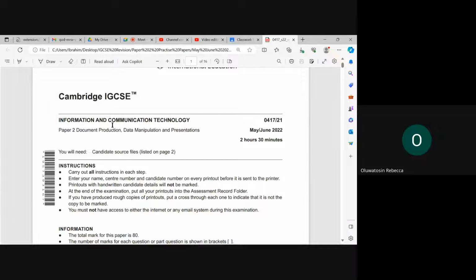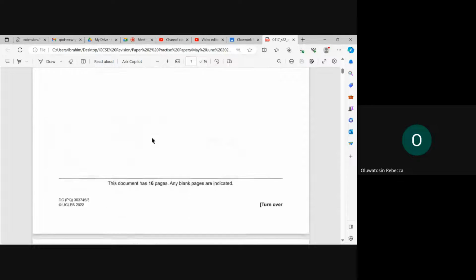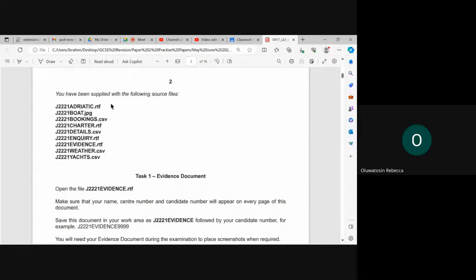In this video, I'm going to show you how to solve the paper 2 document production task for Cambridge IGCSE ICT May June 2022. Okay, for this task, you have been supplied with the following source files. You should have these source files in your source folder.